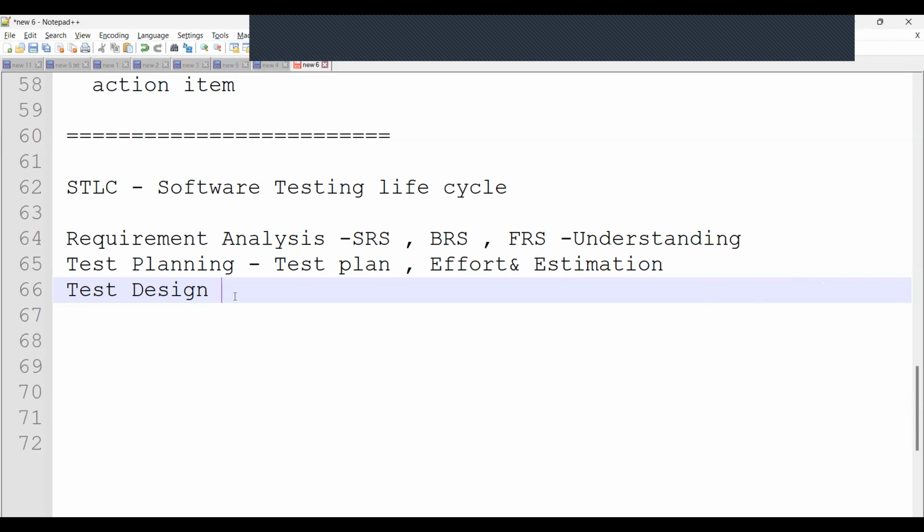Then we need to prepare the RTM as well, that is the requirement traceability matrix. I'll show you that template as well. The RTM traces the requirements to the test cases that are needed to verify whether the requirements are fulfilled. We map the requirement ID with the test case IDs so that we come to know we are covering all the requirements with test cases. That's what RTM is. In this phase, the deliverable is the test case document that we have to deliver.